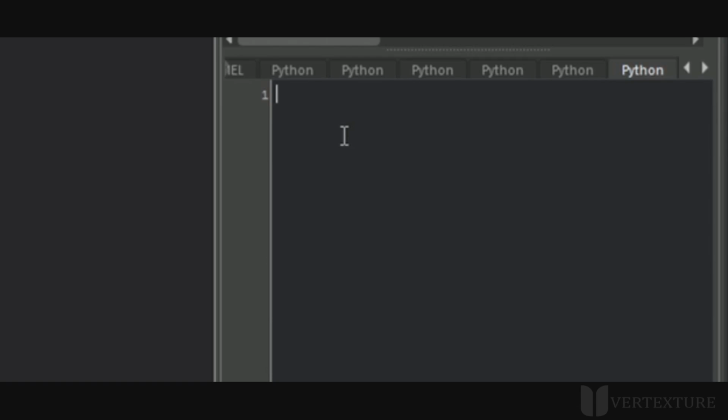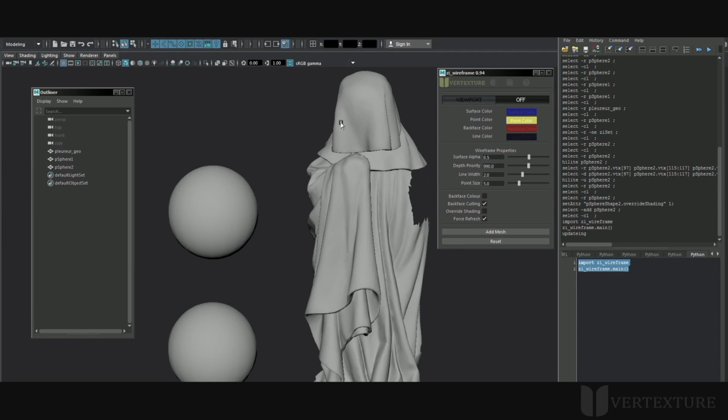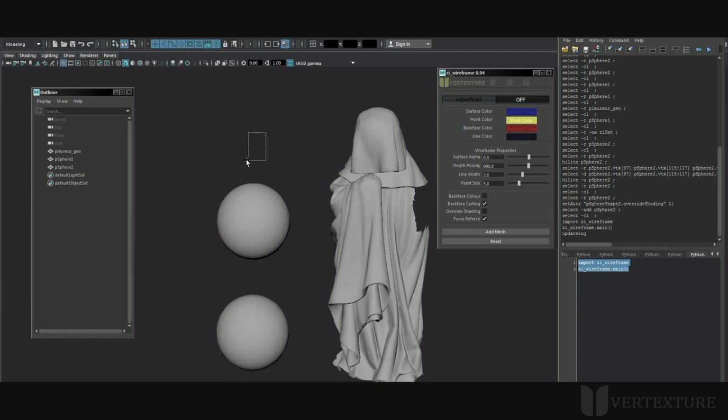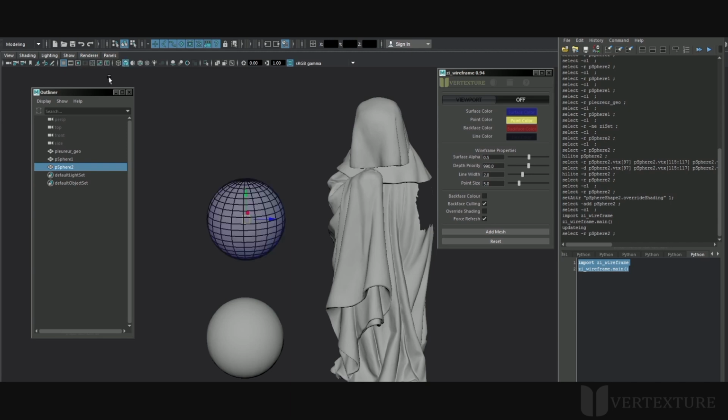To launch the UI, just type this command in a Python console. Please refer to the installation video for a detailed explanation of the Maya plugin installation procedure. You have several ways to activate the custom viewport. You can either set that option in the renderer panel or in the ziWireframe UI by sliding this button widget.